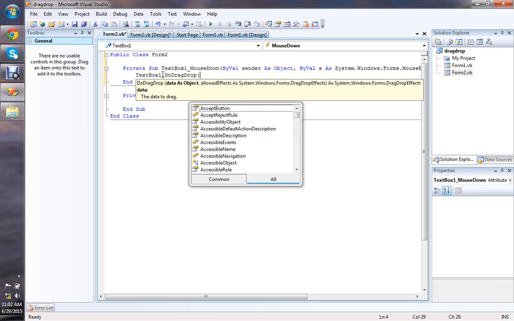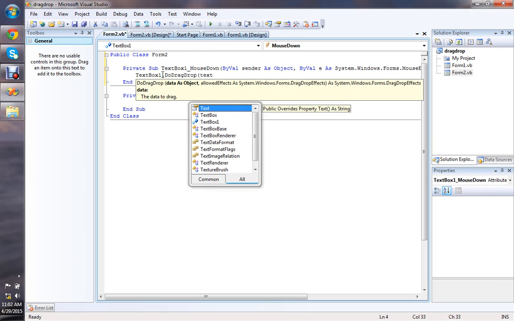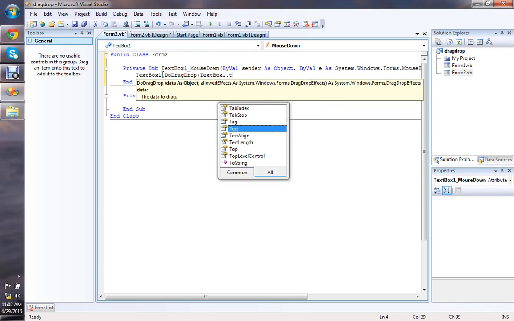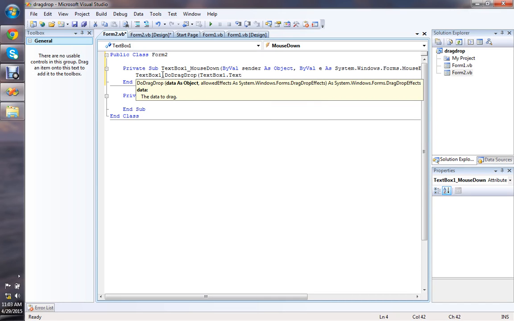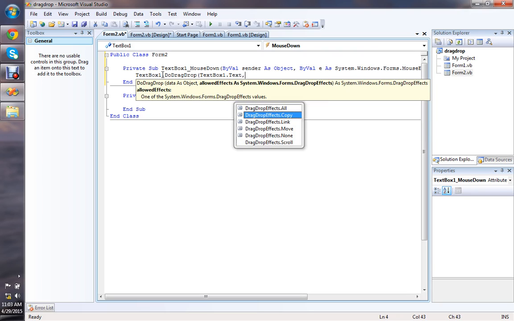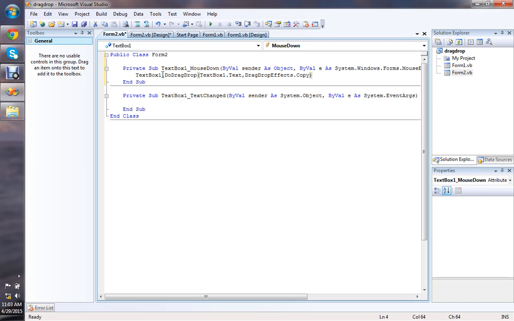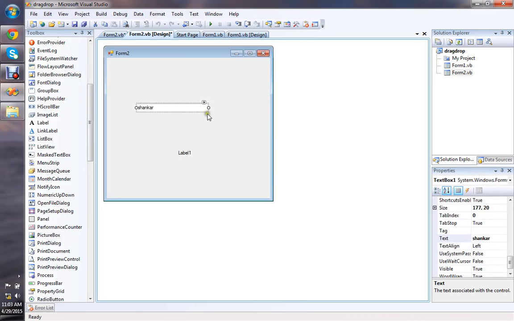Here I have to put what data I have to take from the drag. Let's say I want to get the text of the text box, so I'm using this as the source data, and then I'm using the copy method, copy values. The effect that I'm allowing to be dragged is copy. Then if you go to the designer, now I want the drag to be dropped here on the label.